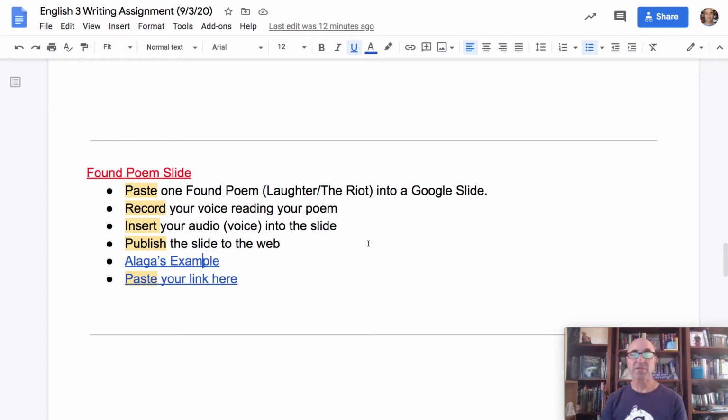Paste the piece of writing into a slide, record your voice reading that. In this case, it's a poem, but it could be any piece of text. And then insert that audio into a slide with your text. Publish that slide to the web, and then paste the link into this document that you're then going to turn in. What would that look like?